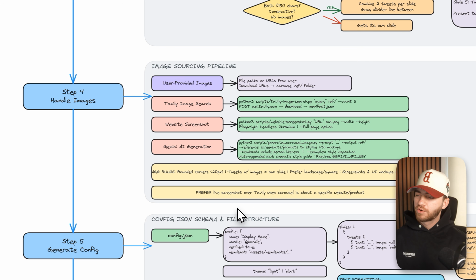When we're talking about a product, we do typically like to use the live screenshot tool over Tavily, and that's just because a lot of the Google images are going to be outdated of tools, so it's best to take an updated screenshot of their website.